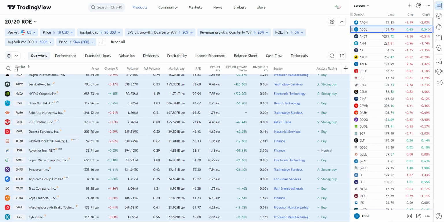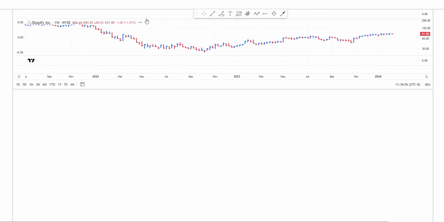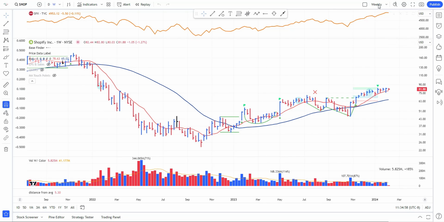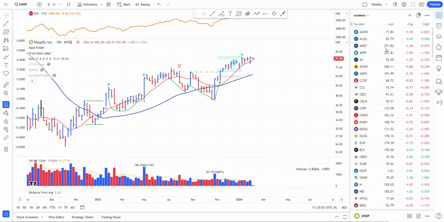So now I've gone through those screens. You can see I have 121 names in that list that we've picked up. So now if I go to products and let's go to the charts, got my weekly setup pulled up here. I can go into this list. I can sort it. Let's do it by name.